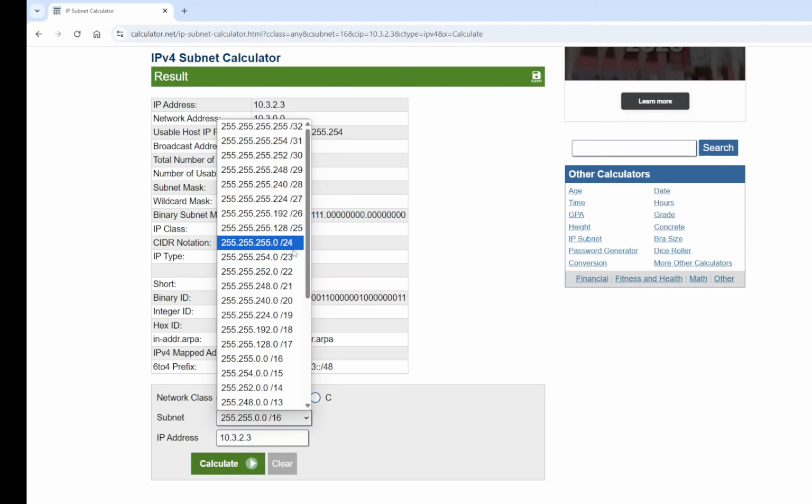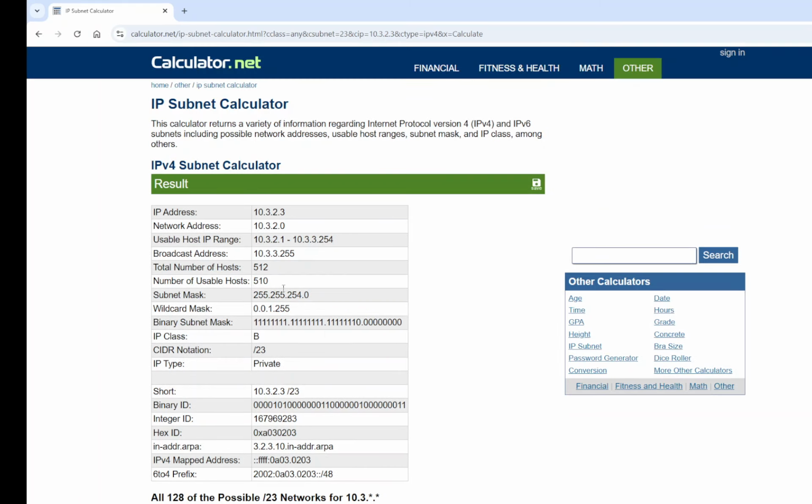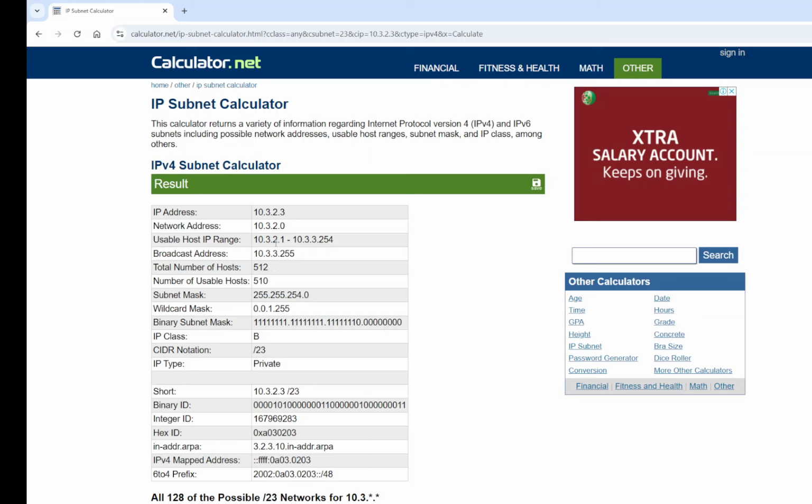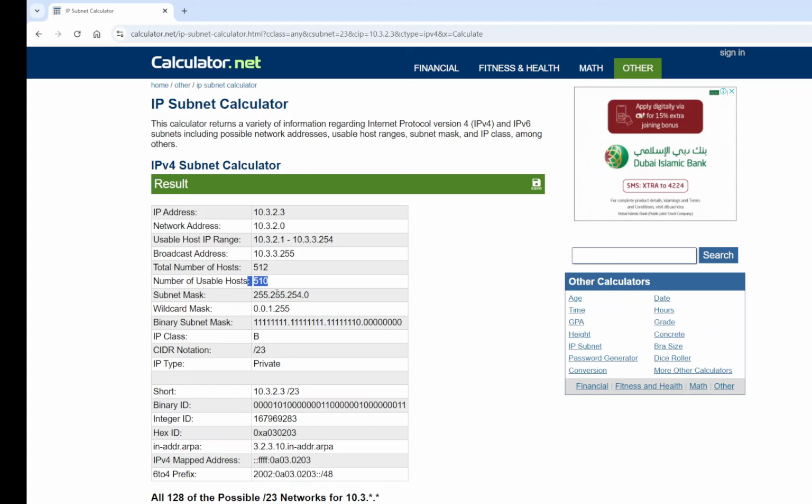Let's take another one. We saw /24, and we will take /23. Sometimes people do use it. Here you see you have 10.3.2.1 to 10.3.3.254 addresses you can use, and you have 512 total addresses and 510 usable addresses. People do use it, it's not unusual. So this is how you can figure out where your device IP address is, what range of IP addresses you have in that network, what you can use and what you cannot use, and this is how subnetting works.